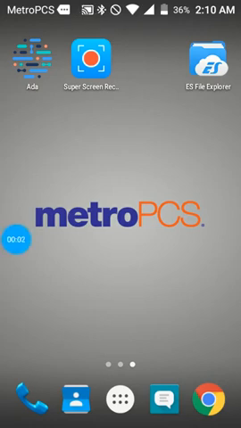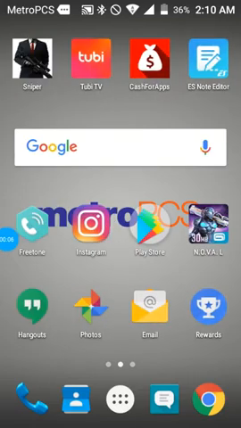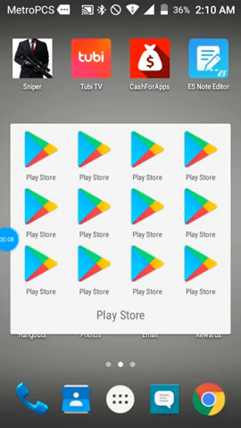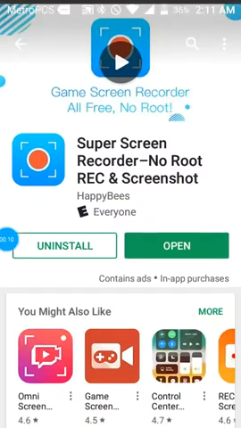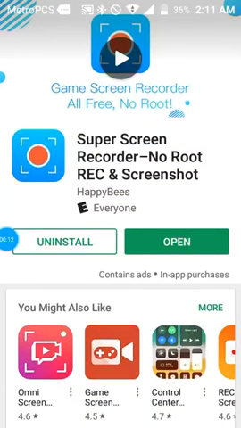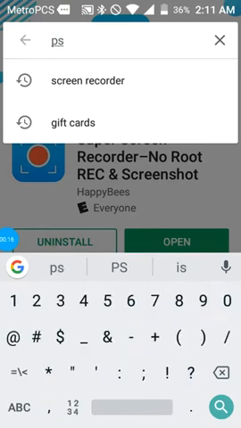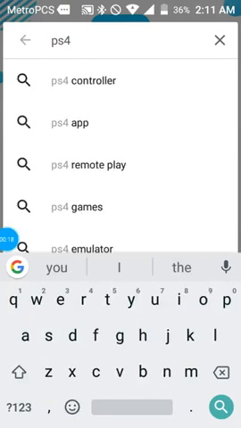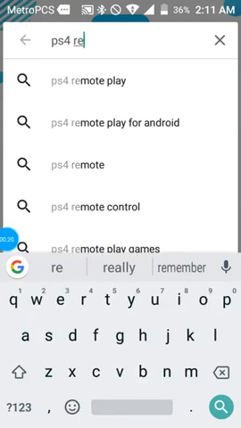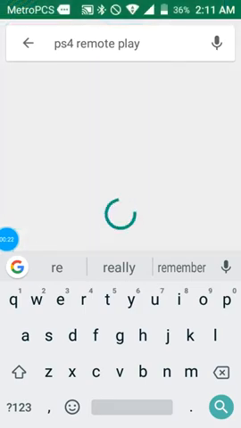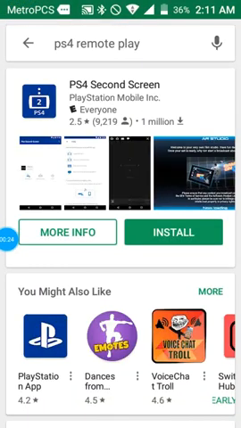Hey guys, today I'm going to be showing you how to get PS4 Remote Play on incompatible devices. You see here, if I go to my Play Store and look up PS4 remote play, this pops up, but that's not what I'm looking for.